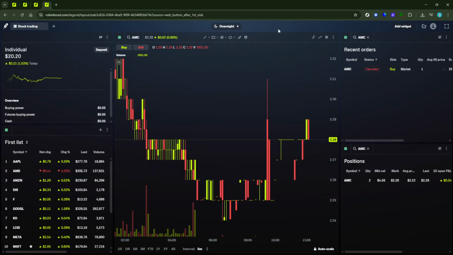When you're ready to make your trade, look for the Trade button on the Assets page. Click on it and you'll be asked whether you want to buy or sell. Make your selection based on your trading goal.